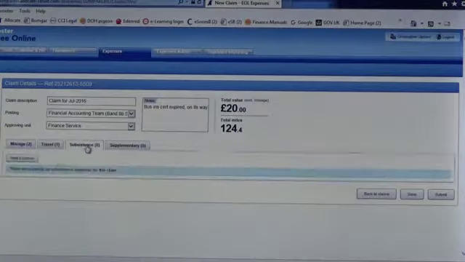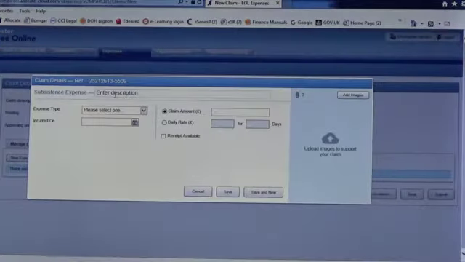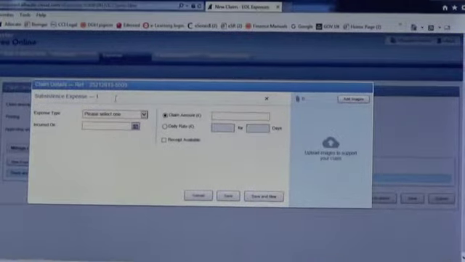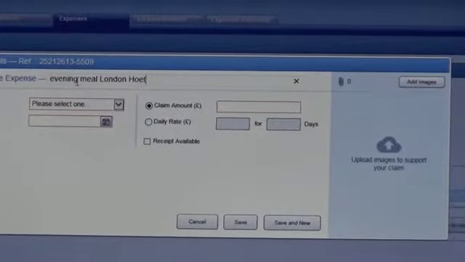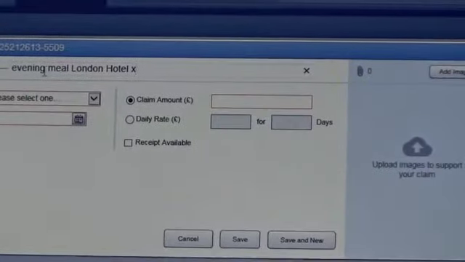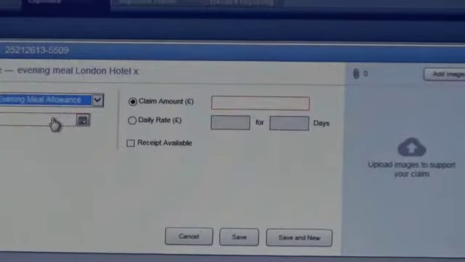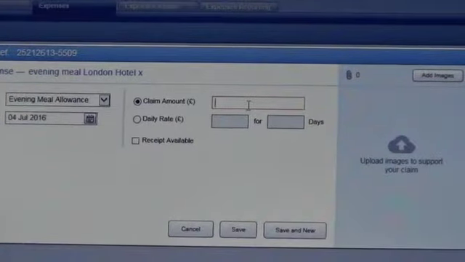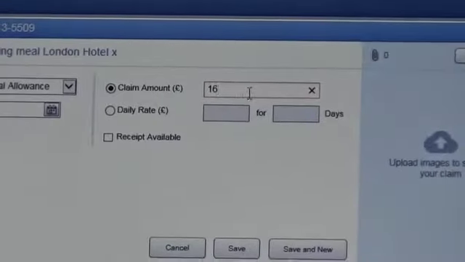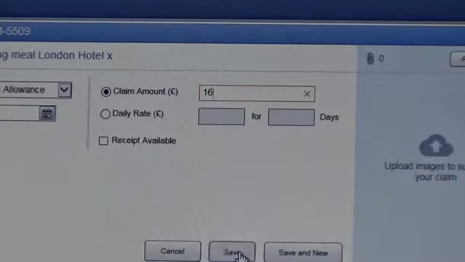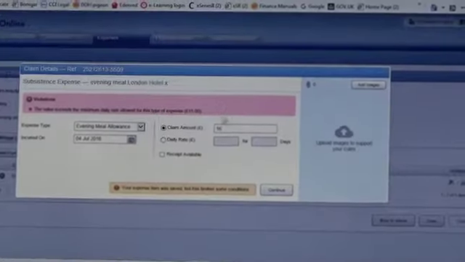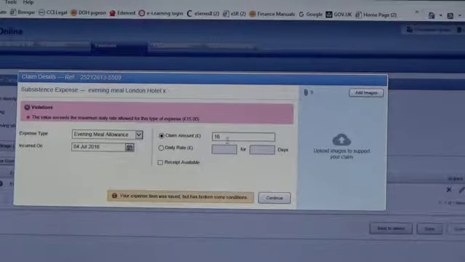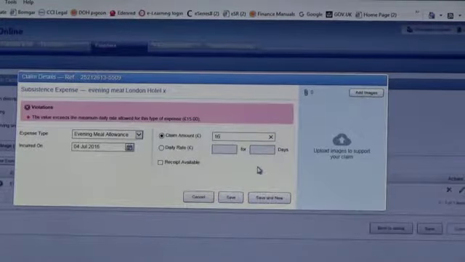Touch on subsistence. Let's assume you stayed overnight in London and you're claiming for an evening meal at London Hotel X. On the drop down, evening meal allowance on the same day. Let's just show the warning that will appear here. If I hit save here, there's a violation which means that you're not able to proceed. The maximum amount as per the Agenda for Change rules is, as it says there, £15.